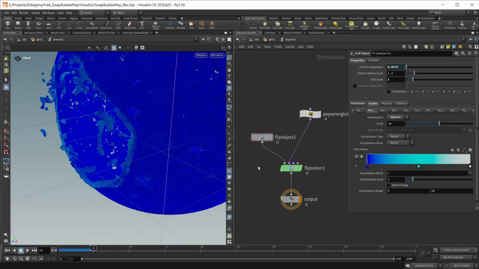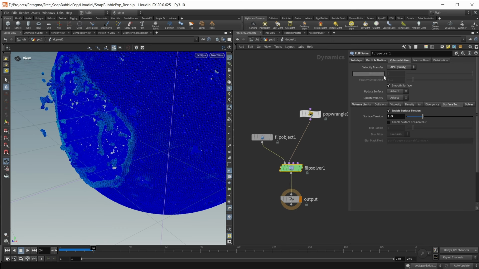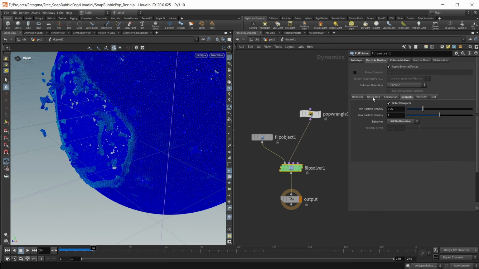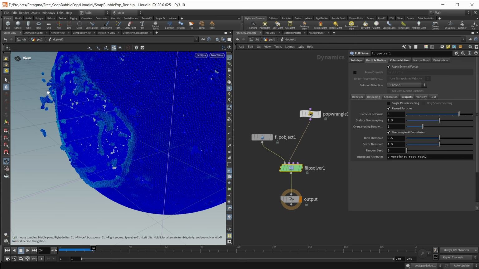Now, the final thing that I want to change here is again on a flip solver under particle motion, and it's reseeding. What reseeding does is it will take a look at those small droplets and it will add new particles to those droplets, increasing just the overall data representing each droplet and making it much easier to mesh in the end. So reseeding right here is already turned on. However, the main parameter that I want to change here is the surface oversampling. This will control how many particles we're adding to each droplet, and I want to up this to a value of 3 in this case.